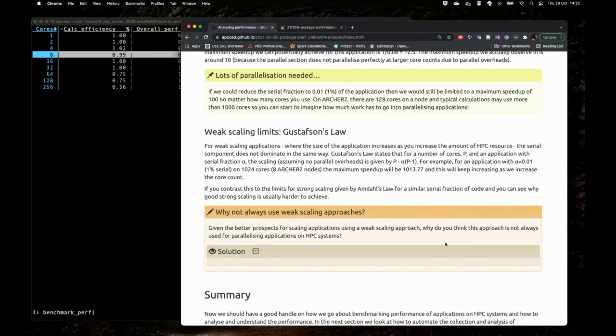So if you contrast that to what you needed to do to achieve good parallel scaling with Amdahl's law in the strong scaling case, you can see why good strong scaling is much harder to achieve. But weak scaling is useful, as I say. In a lot of cases you really want to increase the resolution of the model that you're looking at, and that's where weak scaling can really help you out. So there's a question here. You can have a think about it and have a look at the solution if you want, about why weak scaling is not always possible.